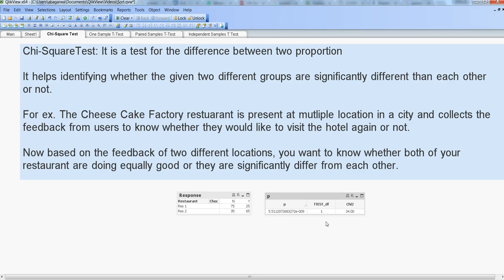That's what the chi-square test basically does, and this is the kind of format you would require to do the chi-square testing, that means a 2x2 format. If you have more than two categories, then we need to go for some other kind of testing. But if it is a 2x2 dimensional matrix, then we can use the chi-square testing to know whether two different groups are significantly different from each other, or they are equal in nature. That's pretty much all I wanted to discuss in this video, and I'll meet you in the next video with a new topic.